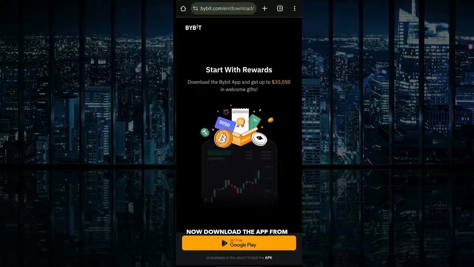Now download the app from Google Play or App Store, log in, verify your account, and keep it secure.